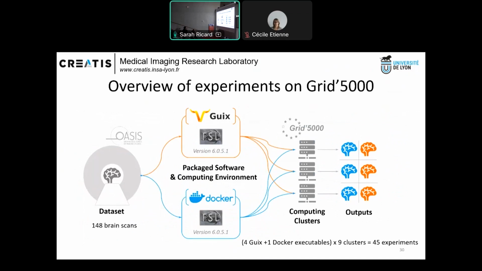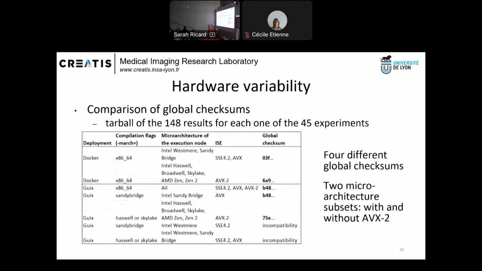So here we had 45 experiments, and each experiment contained 148 brain scans. That means also 148 results. So we make a zip out of these 148 results for each of the 45 experiments, and compare their checksum. And what we notice here is that among the 45 experiments, we find 4 different checksums. So luckily, there are some that are strictly the same. Now let's see which are different.